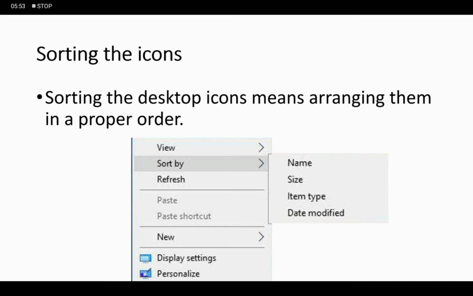Next one is item type. If I click on item type, it will arrange according to their item types. It means after clicking on item type, it will show us all the image files in one place, all the video files in another place, all the Excel files in a different place, and all the Word files in a different place. Last one is date modified.